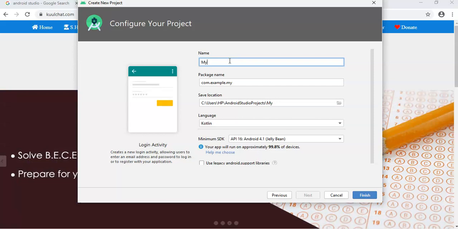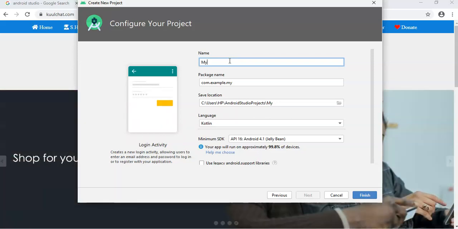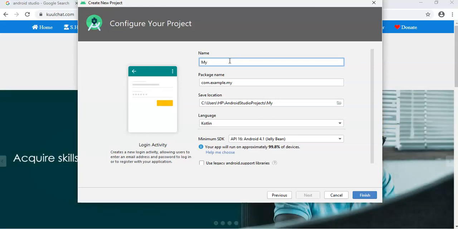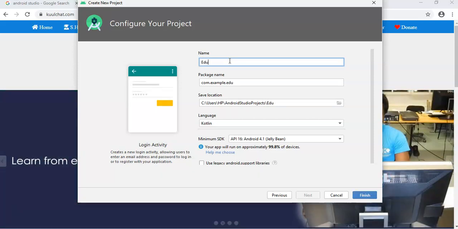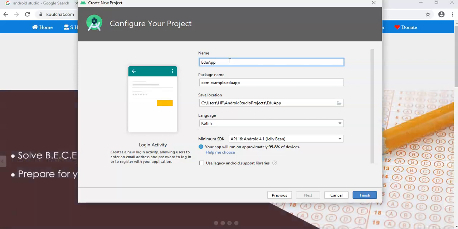maybe an educational social network. Maybe I want to give it EduApp. So that will be the name of my app.